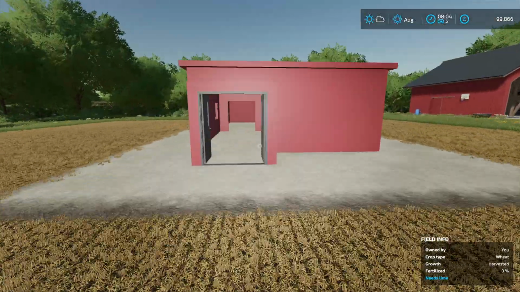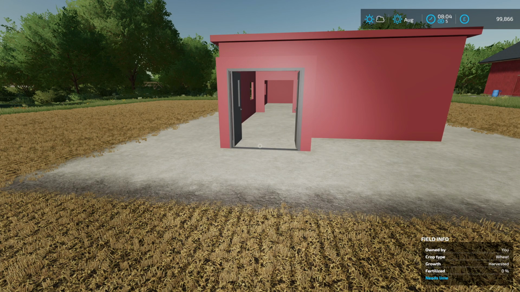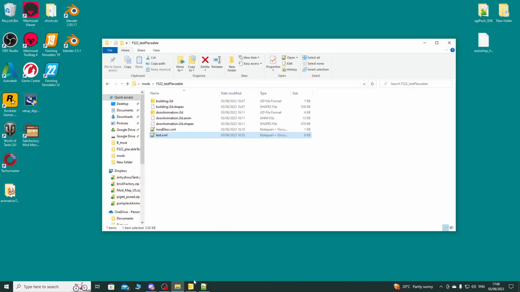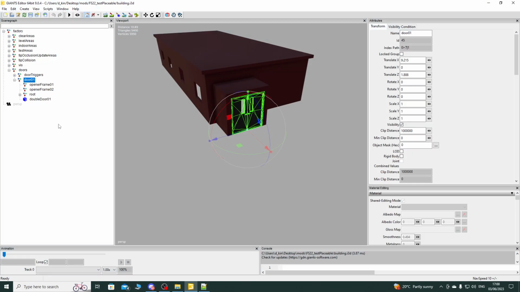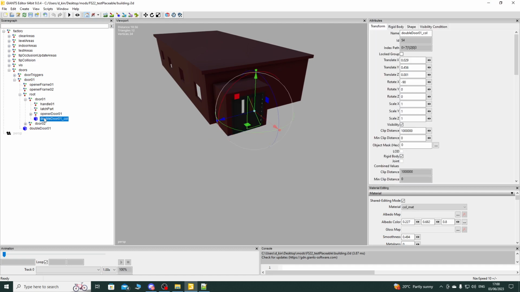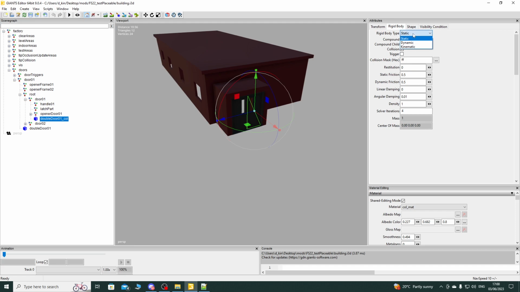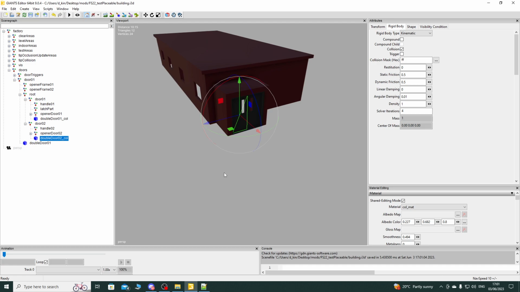So that's good. I'm going to Alt F4 out of that because I need to go into here and change these values under here to kinematic, which will fix that problem. Okay, so that's that one done.